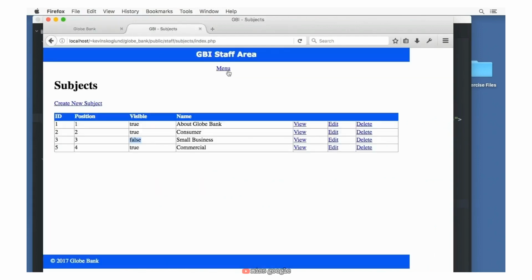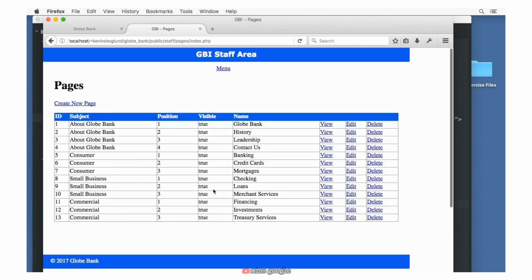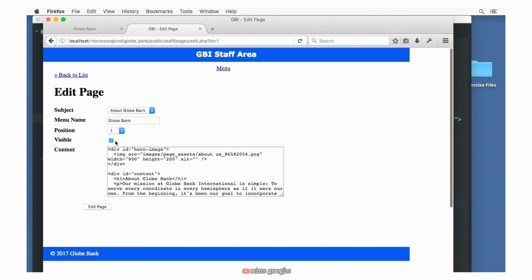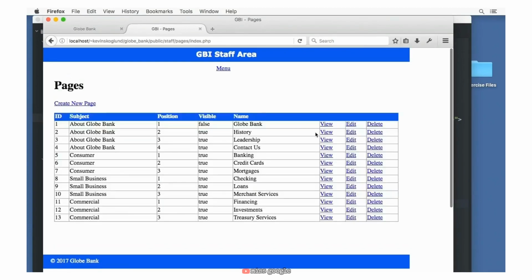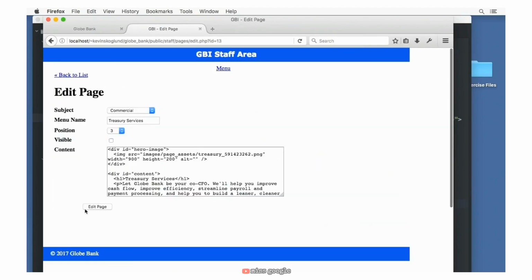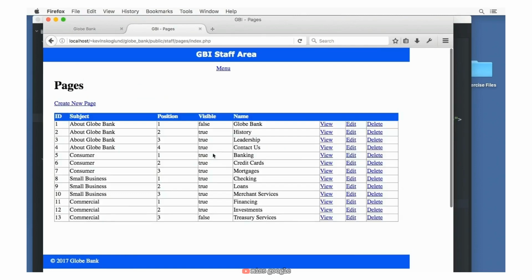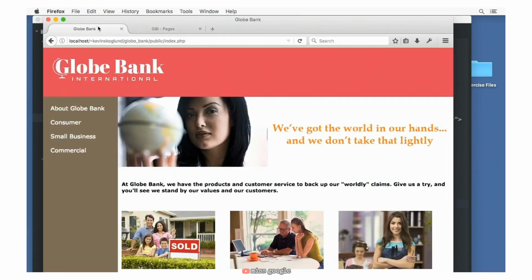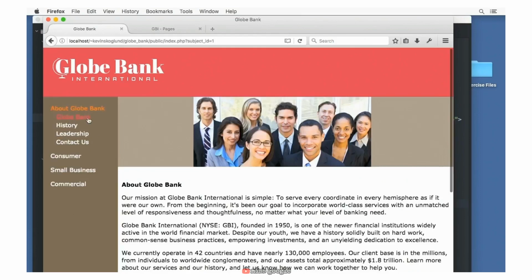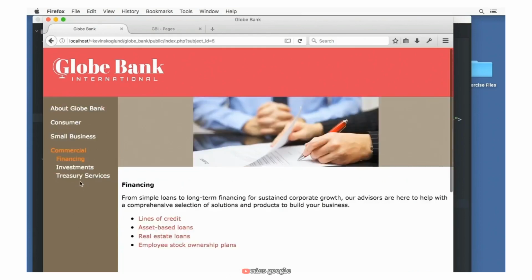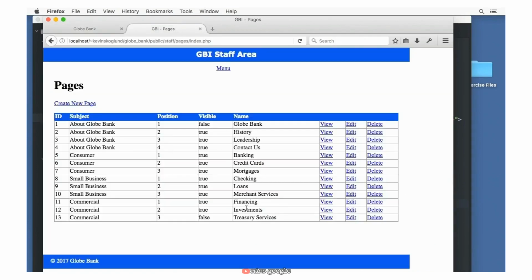Now, let's also go back over here to our menu and let's go to pages. Now, all of my pages are currently marked as visible. Let's change that. Let's actually change this first one to make it not visible. And let's go back to the list and let's pick another one down here. I'll pick the very last one, Treasury Services, and let's make it not visible. Edit page. Okay, so now the first and the last one are marked false. Again, if we go back to our main content, you'll see About Globe Bank still shows up. And in commercial, we still see Treasury Services. Those should not show up in the public context. We still want to be able to see them here in the staff area because we want to be able to turn it on when we're ready, right? So we need to see it here, but we don't want the public to see it.